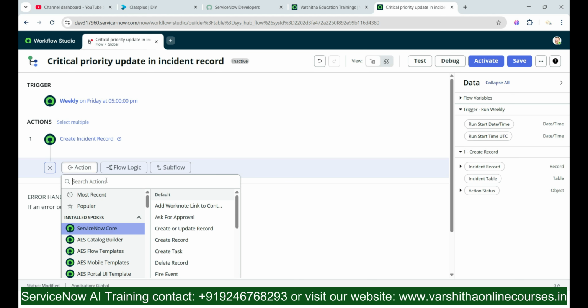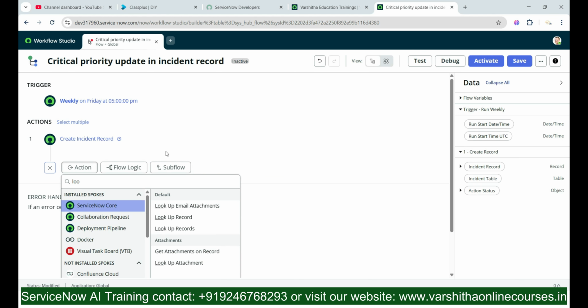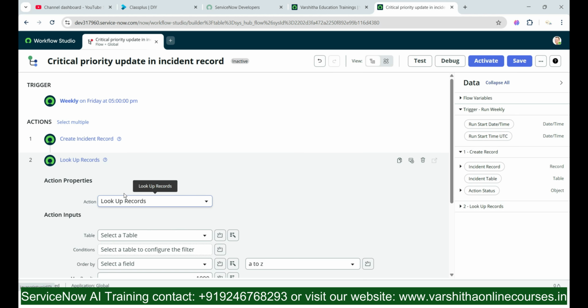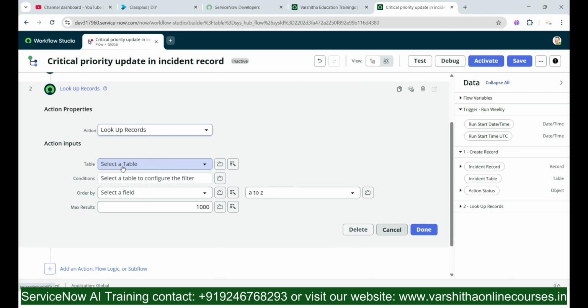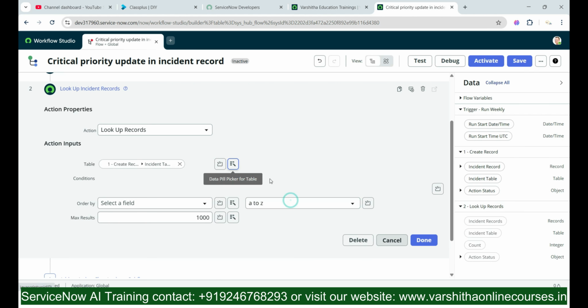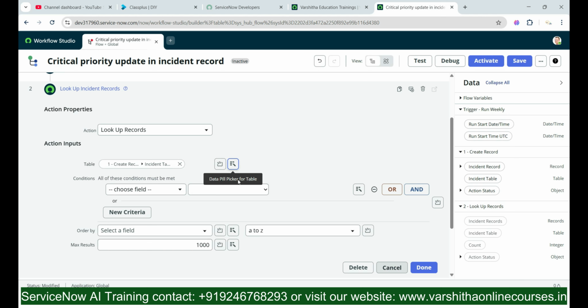So here we need to check the lookup records. Lookup means we need to look at how many incident records are available for this area. So lookup records are there, simply select it and which table. For example, in which table we created the record, incident table only. So in incident table only, and that too.